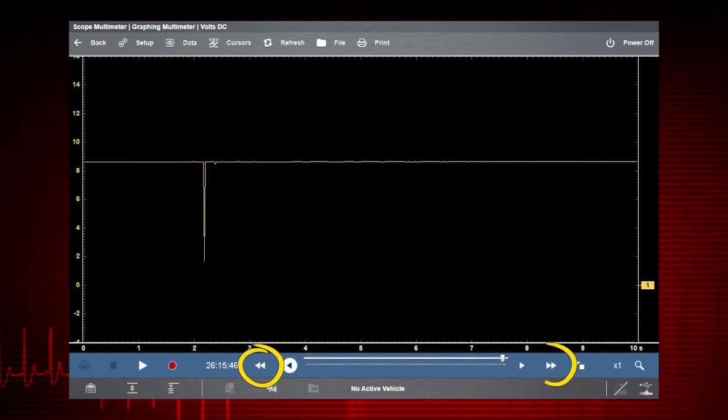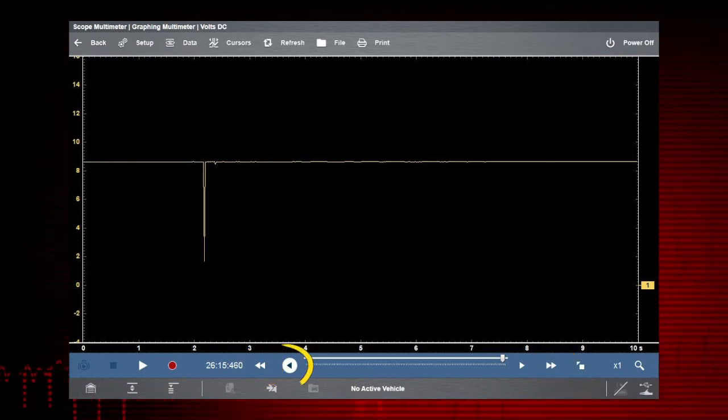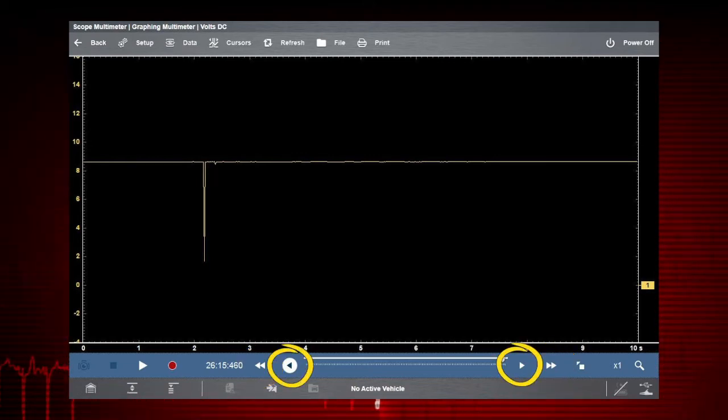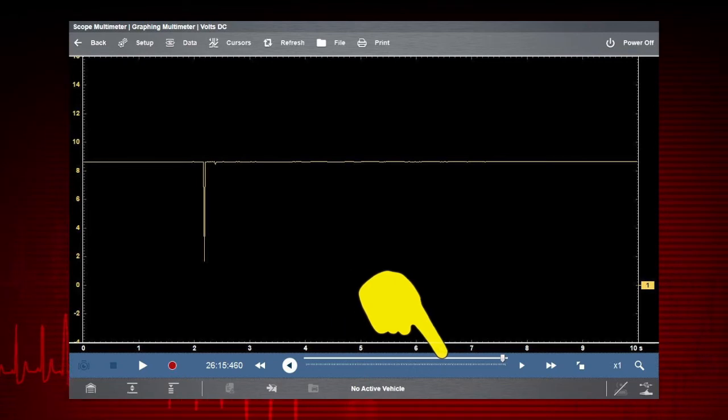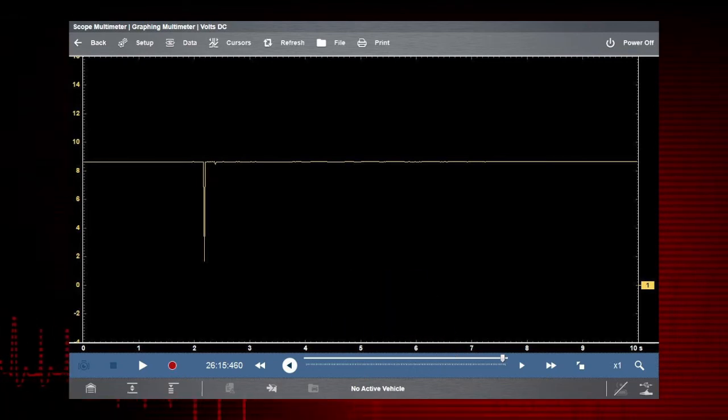Use the double arrow icons to scroll one screen at a time. Use the single arrow icons to scroll one data point at a time. Or slide this scroll bar forward and back to quickly access all recorded data.